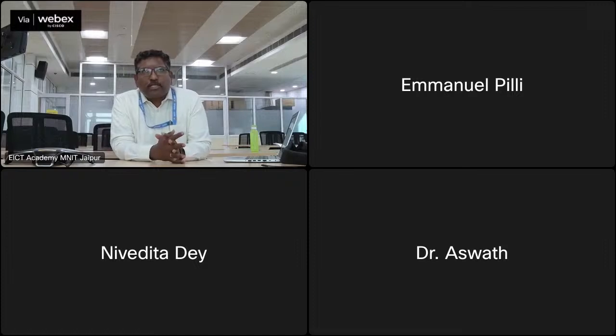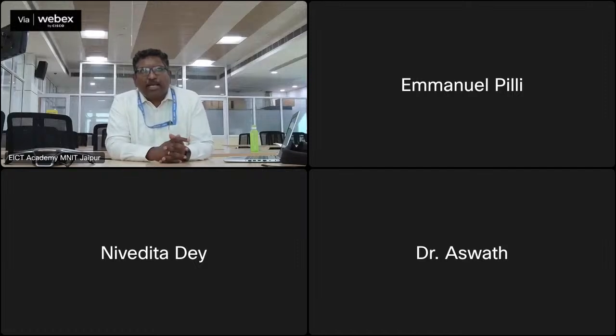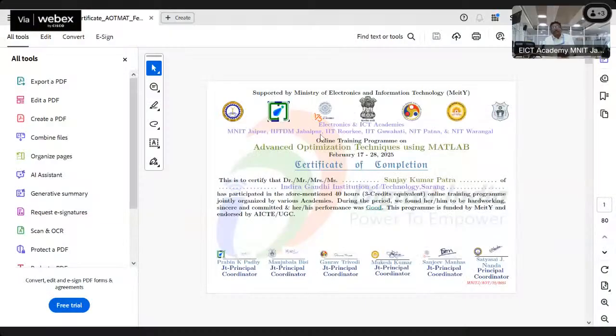You'll be happy to know that DST has come forward to provide their logo of both National Quantum Mission and also DST. So we will add that. Presently, we are just showing a previous workshop, how we are going to give the certificate. So the exam that you write will carry weightage here. You'll be getting a certificate like this. Hope you are able to see it now. So this is the certificate you will get after completion.